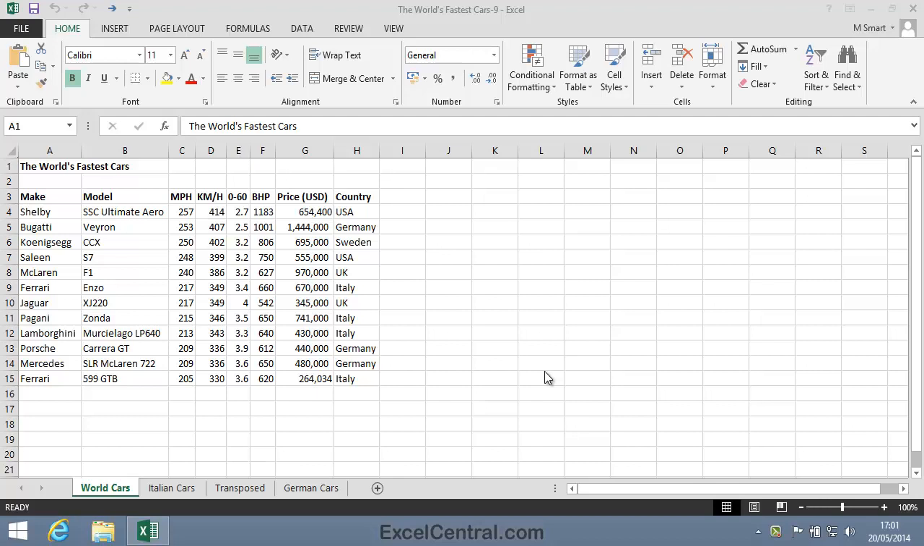For this lesson, you need to open the sample file The World's Fastest Cars 9 from your Sample Files folder. In this lesson, we'll insert some very wordy text descriptions for 3 of the cars. Now, to save you time in typing these descriptions, I've put them in a Word document. So we'll need to now open Word and open the Word document.